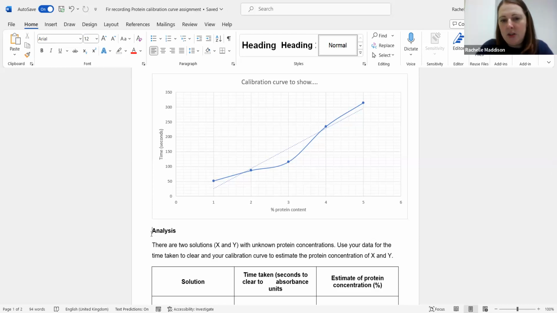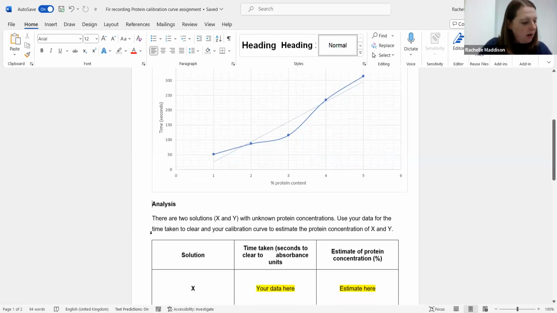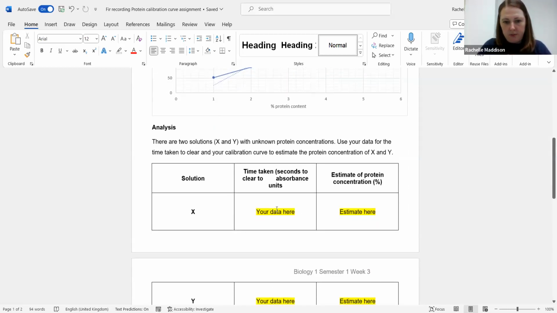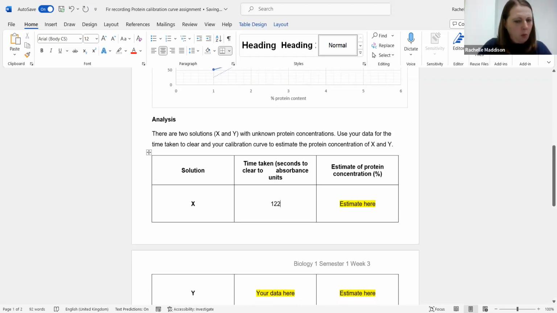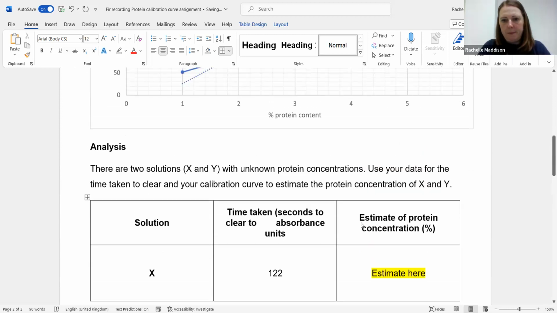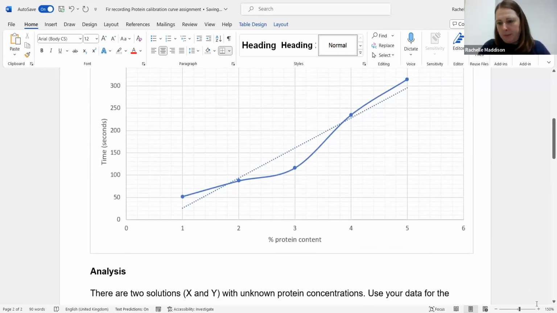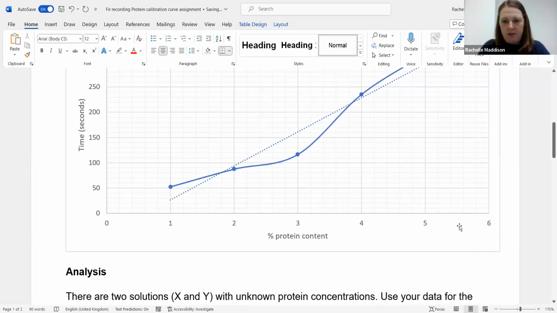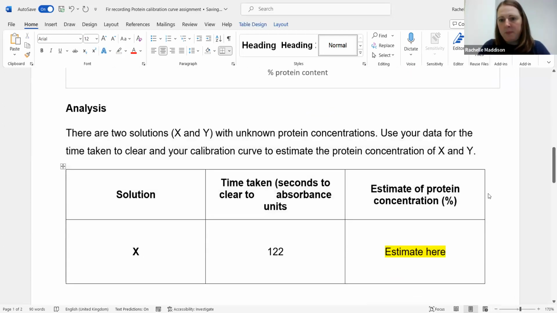The last thing to do is to work out X and Y using the calibration curve. So from the data I've got from this class, we said X was 122 seconds. And we said Y was 255 seconds. And it wants you to put your estimate of protein concentration here. So if we do 122, now I'm just making this bigger because I want to get my graph nice and big. Like this. Oops, not like that, like this.